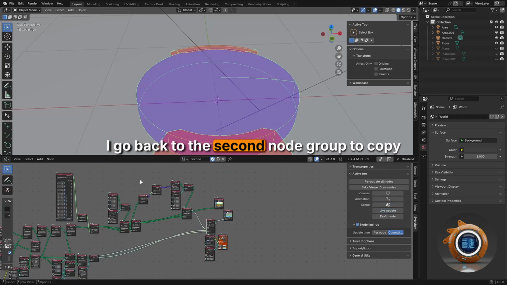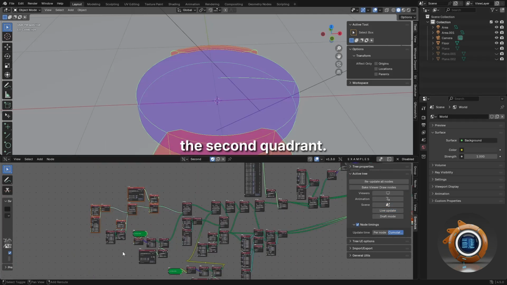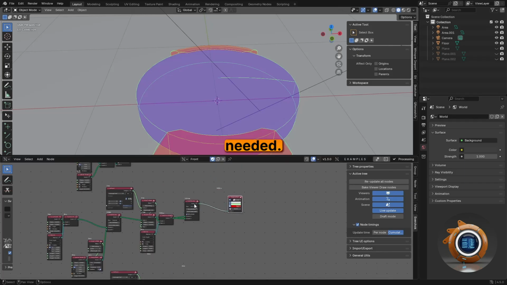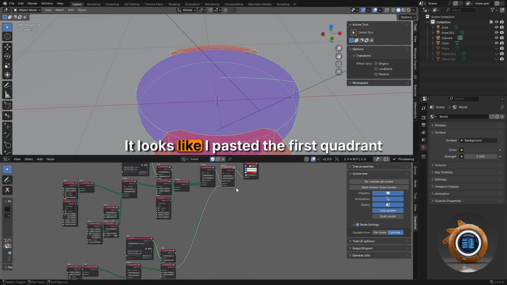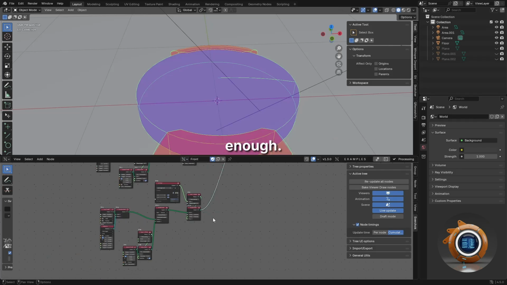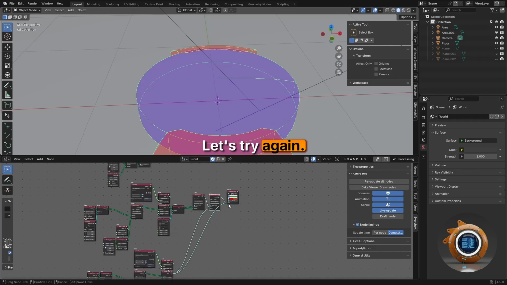I go back to the second node group to copy the second quadrant. Select, Ctrl+C, then Ctrl+V where needed. It looks like I pasted the first quadrant again. Maybe I didn't press Ctrl+C hard enough. Let's try again.